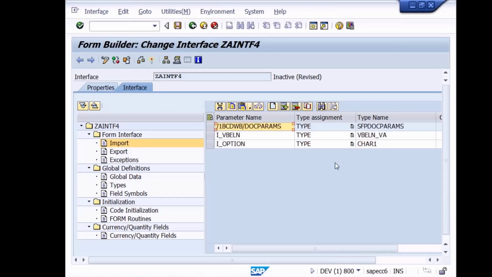Character of length one. Okay, I am passing two parameters. One is weblen, which is of type data element weblen underscore VA. Another parameter of type character of length one. Okay, so these are my parameters. Then based on these parameters, I need to get header data and item data.